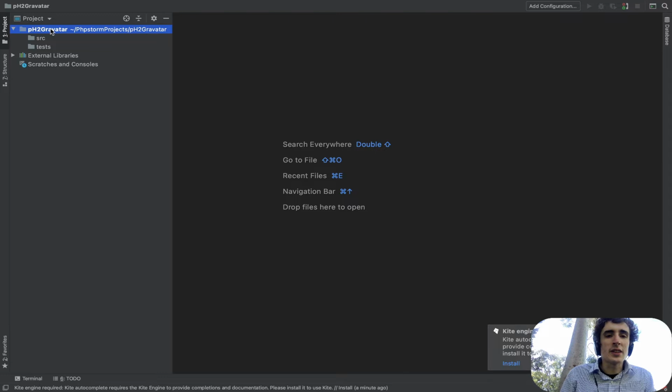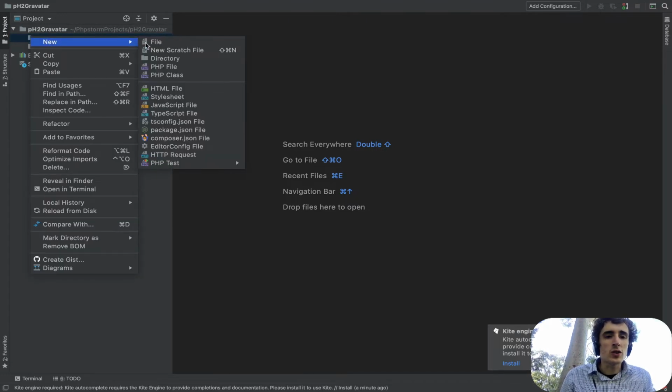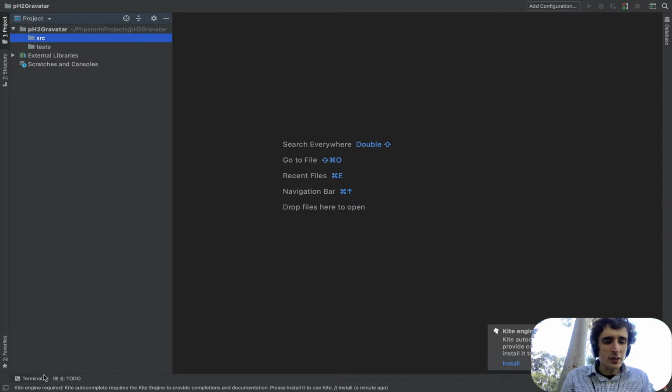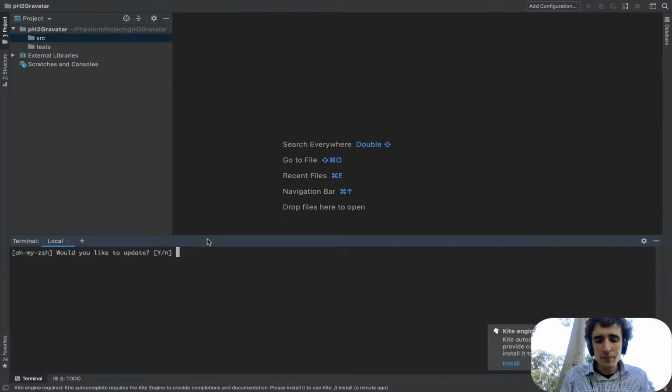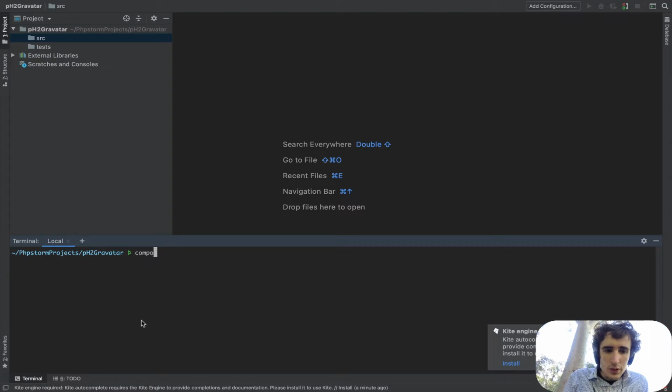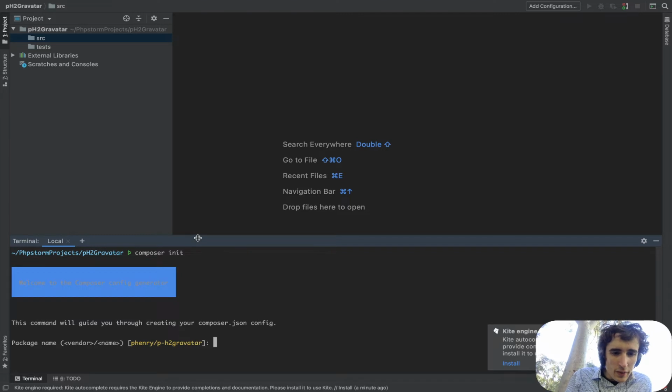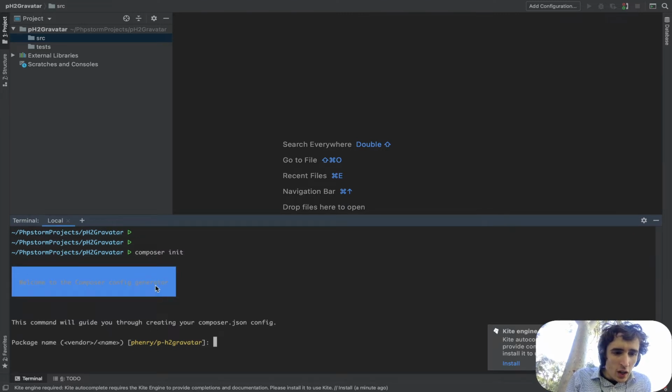Then what else can we already create? We could create a class already, but I will first initiate Composer. So I will do composer init. Here is the name, which is just a suggestion for the package name. In my case, my vendor name is usually ph7, so I will change it. And for the package, it will be php-gravatar. But you can change it, it's up to you. That's just my package name.